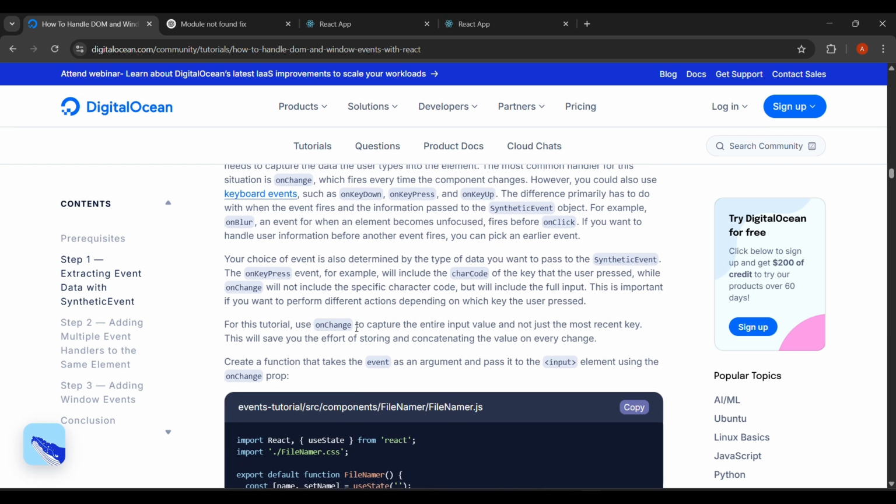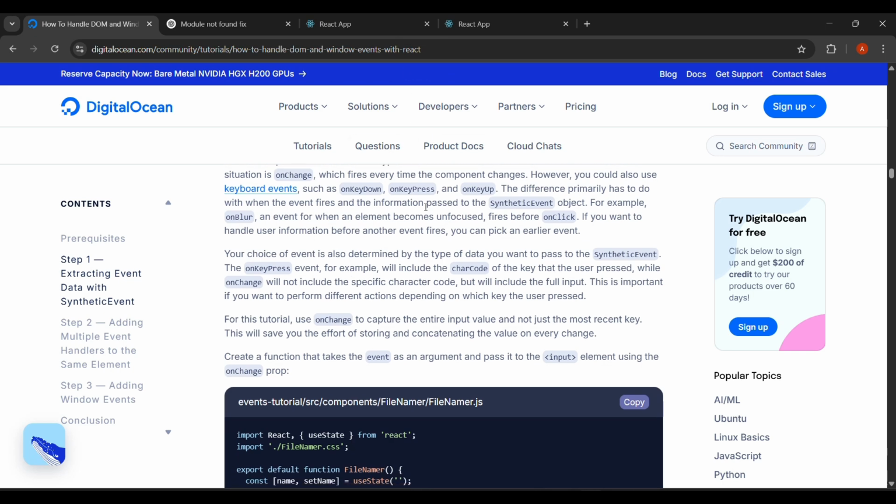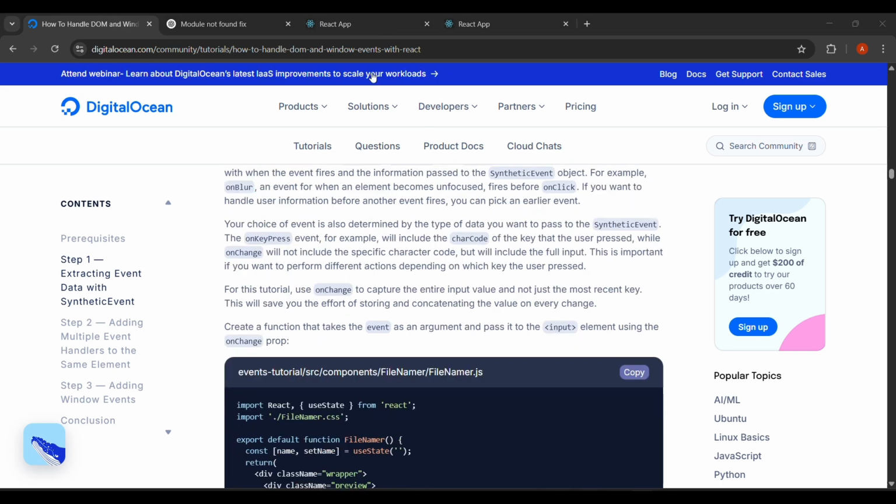For this tutorial, use onChange to capture the entire input value and not just the most recent key. This will save you the effort of storing and concatenating the value on every change. Create a function that takes the event as an argument and pass it to the input element using the onChange prop.